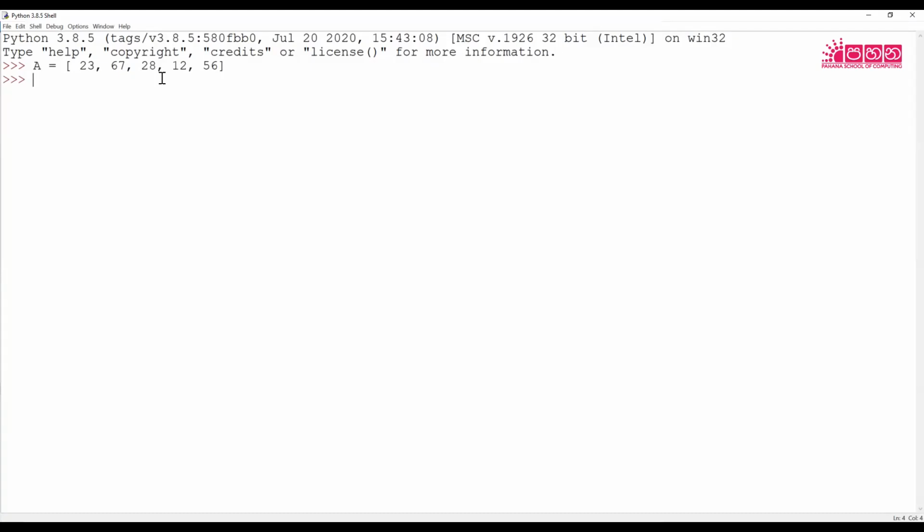A 0. Yes, A is 0, right? So if you say A 0, remember that you have to use square brackets. We have to use square brackets to access it, right?